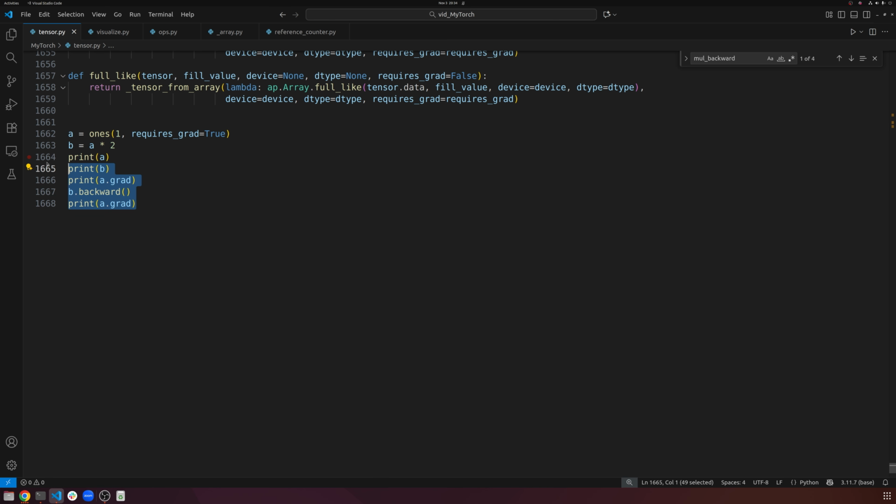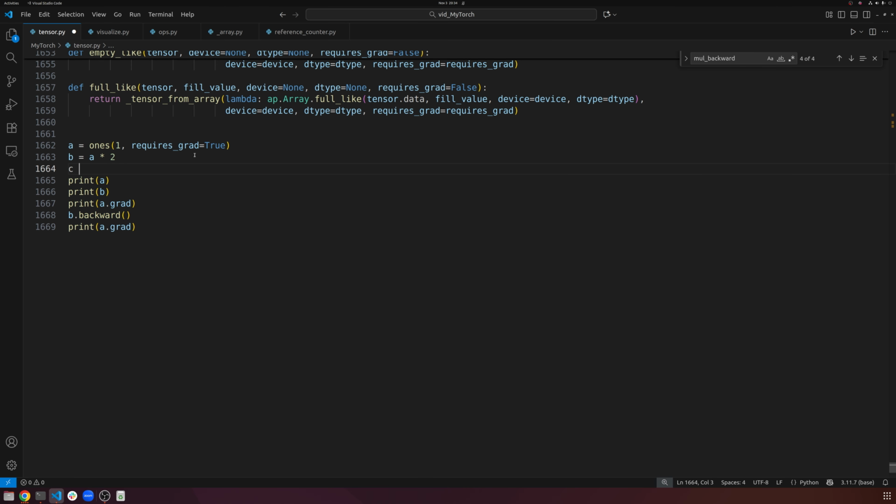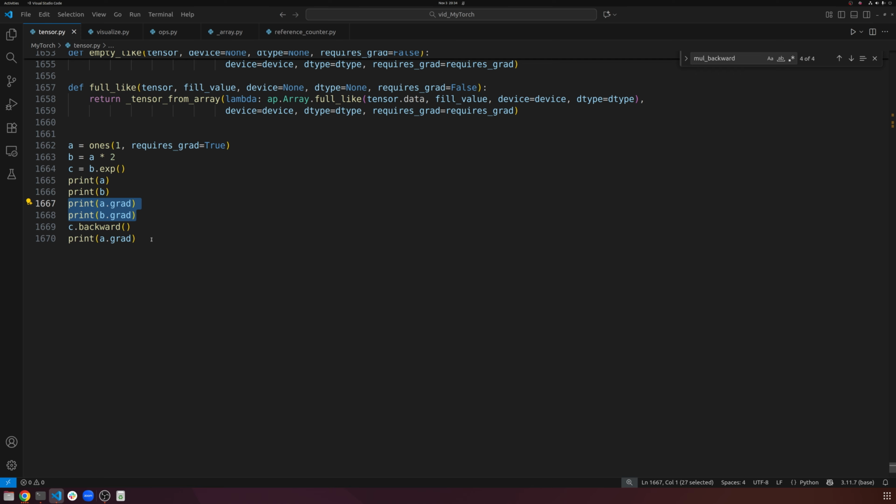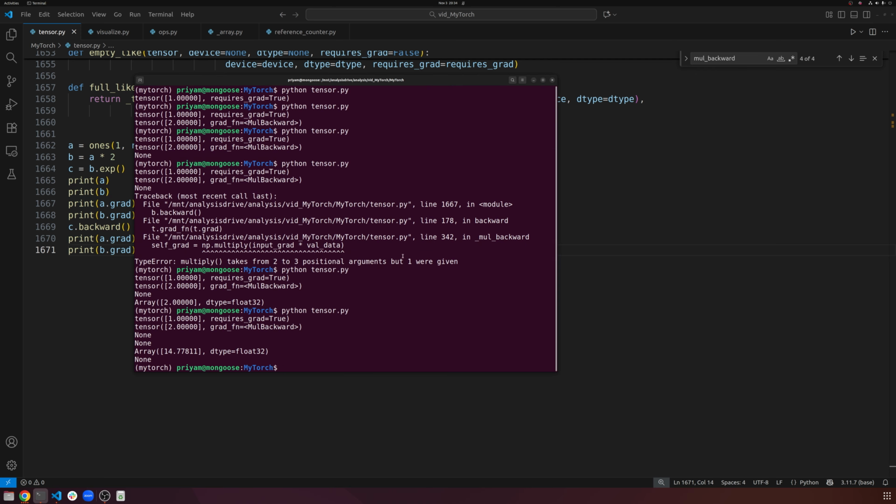Let's try something a little bit more complicated. Let's say c is equal to b.exp, right? And so now let's do c dot backward. Then we should see a dot grad, and we can also print b dot grad. And we can do that before and after. Both of them should be none. But then we get this stuff here.